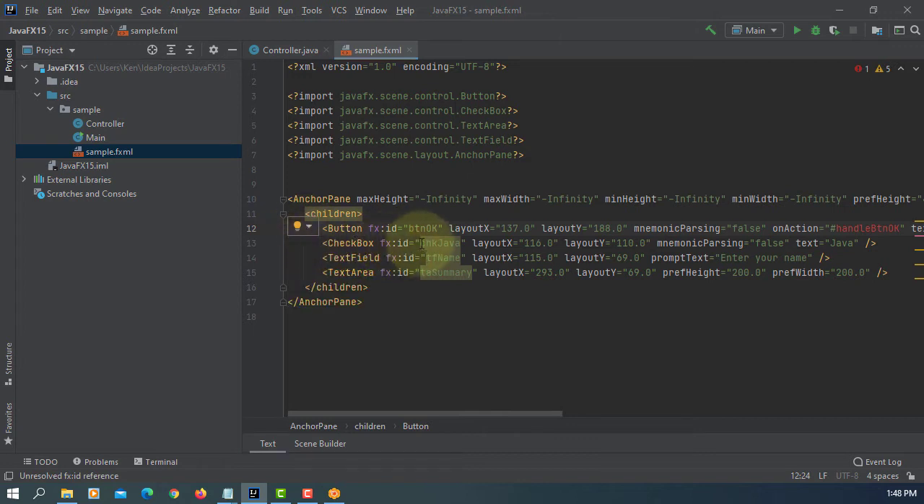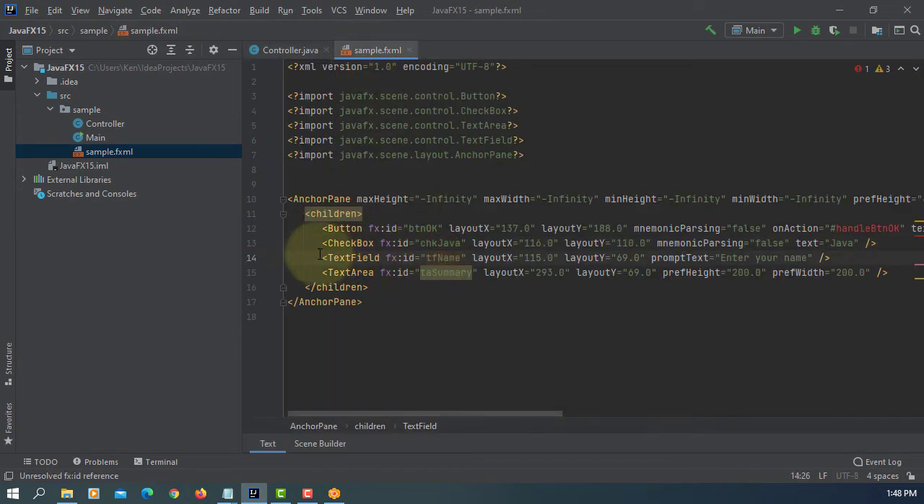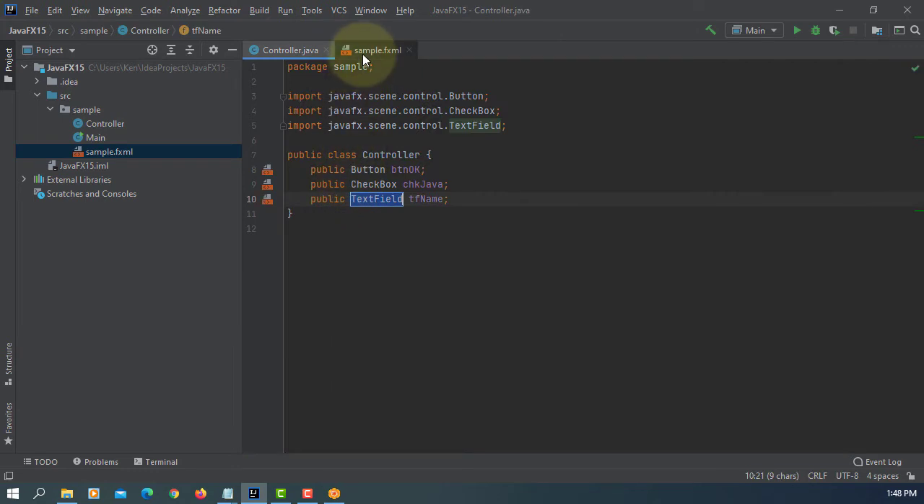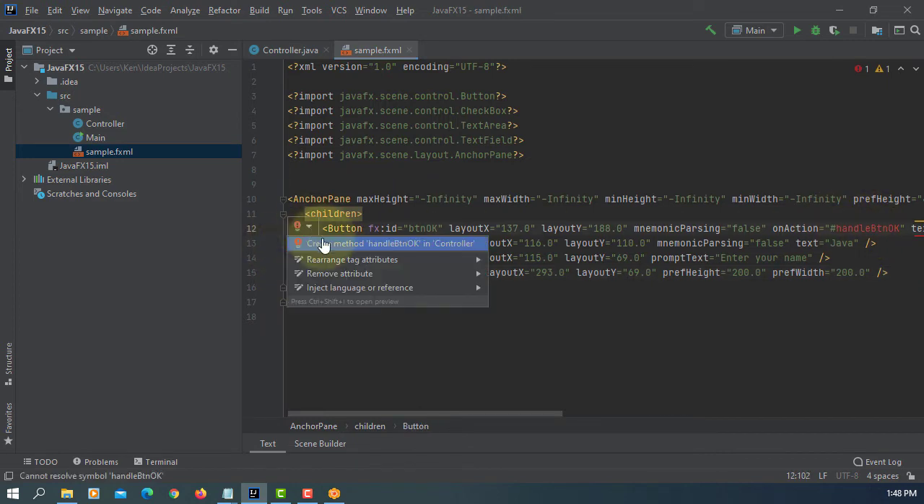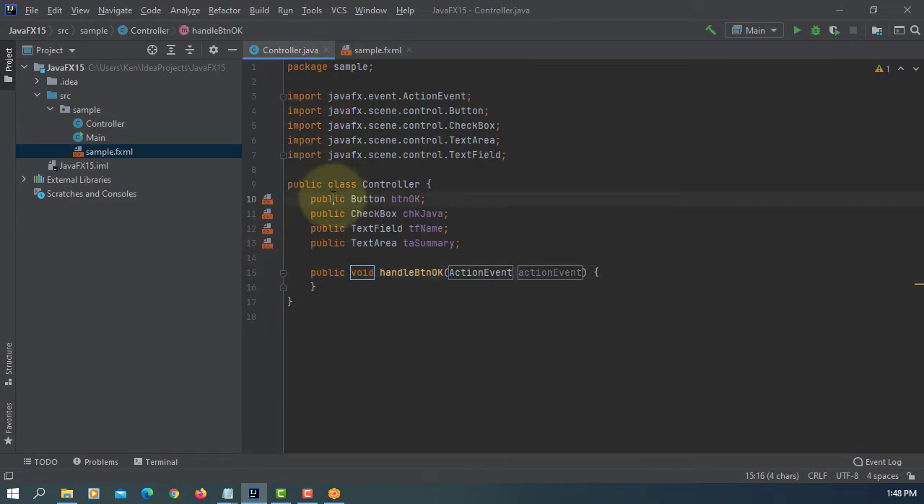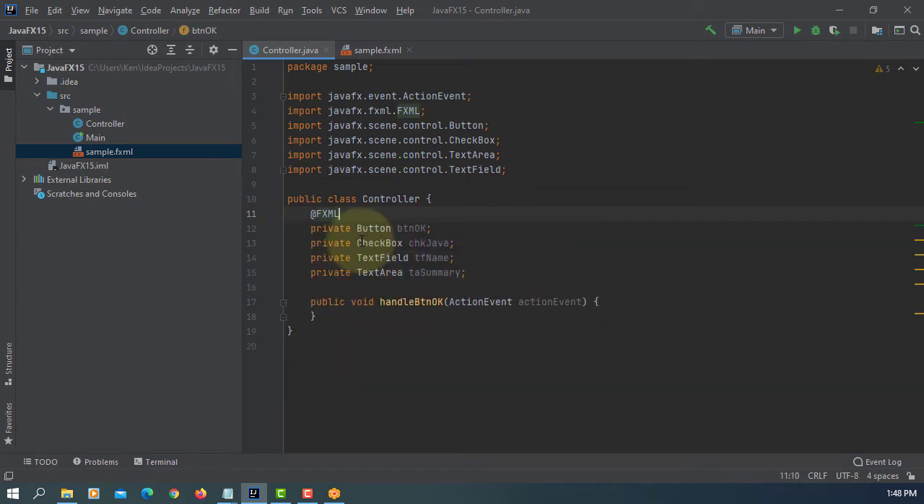Next, add a data field to the controller class. Then add methods. Let me change to private. Paste it. Let's add the FXML annotation.